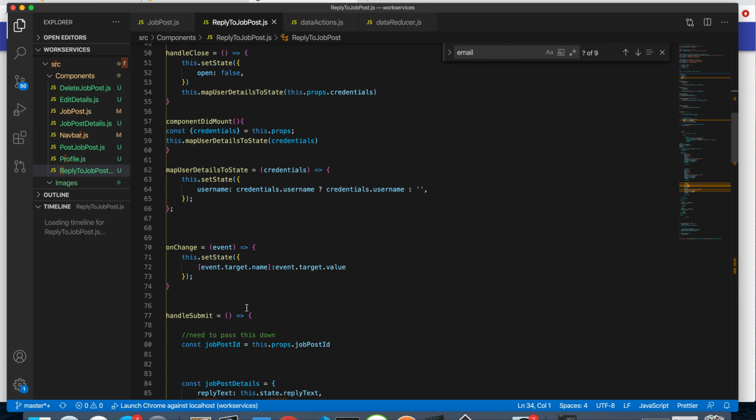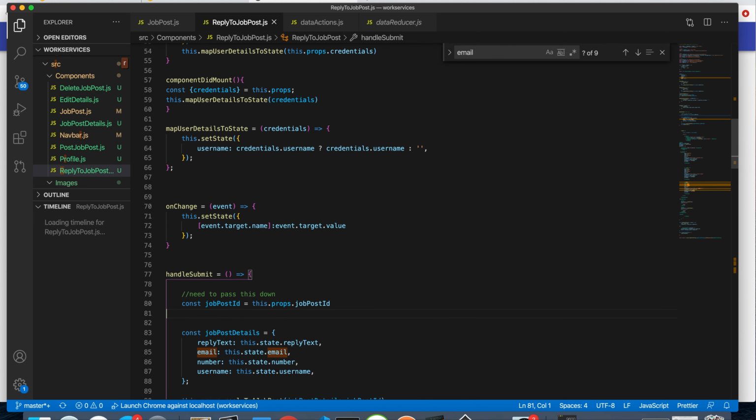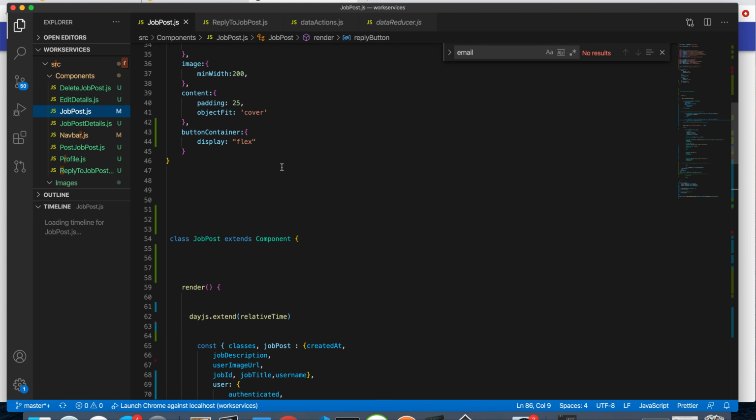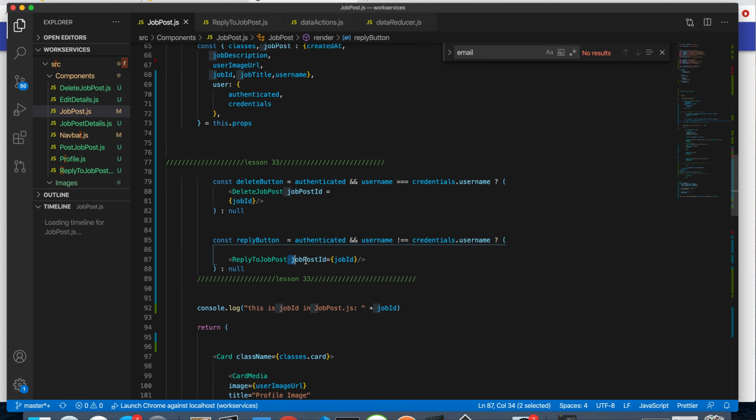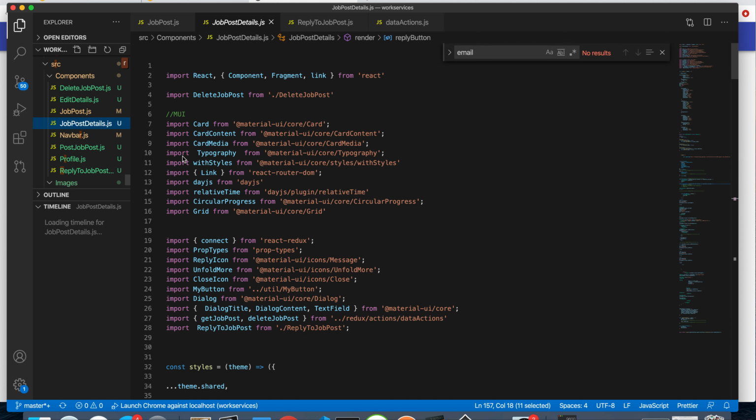And come down, handle submit. And that's the other thing in job post. I thought I would have shown this. Yeah, you want to give job post ID to the reply to job post. Same as with the job post details.